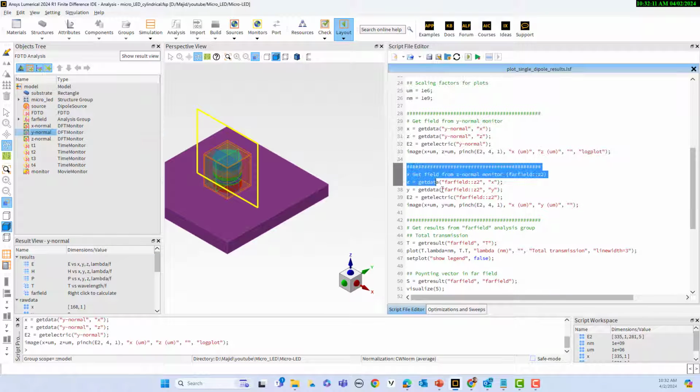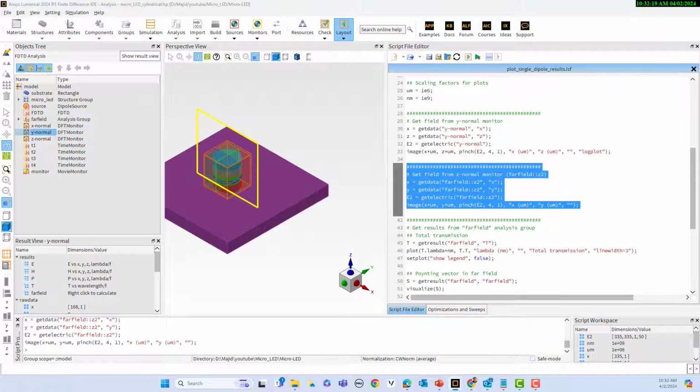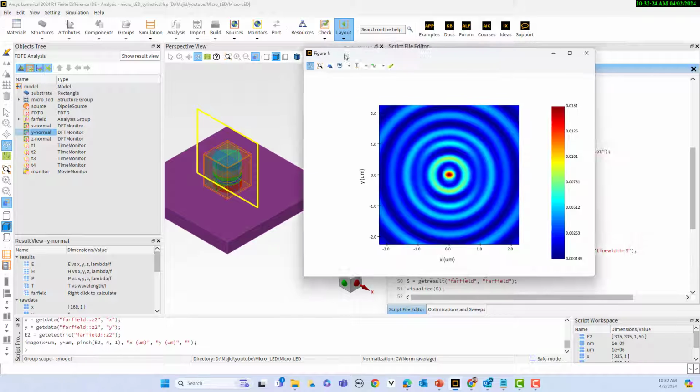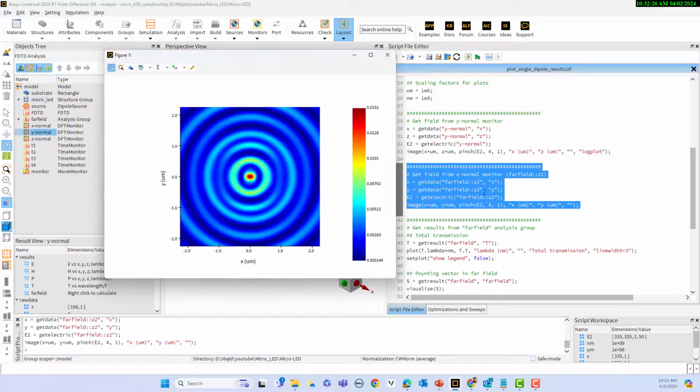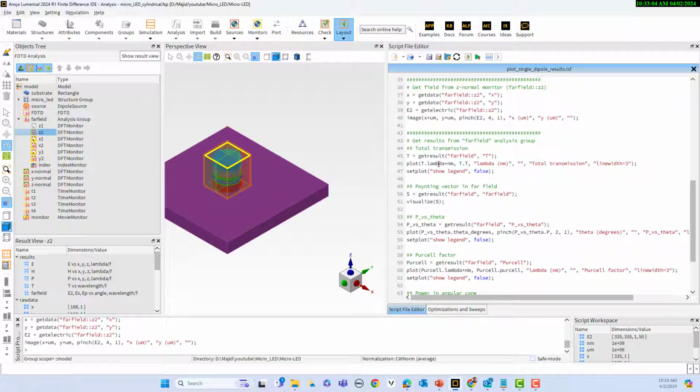So for instance, for the far field in the Z2, run selection. Okay, you can see this is a far field, like here. We get the data of X, Y, and Z2. Next, again, we calculate the transmission. Here you can use the data of transmission and plot the transmission.